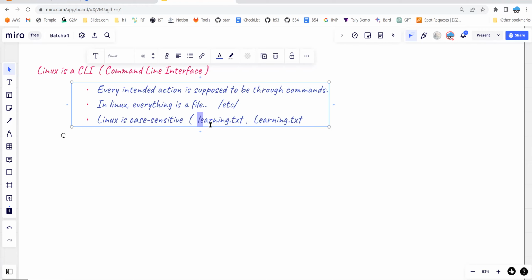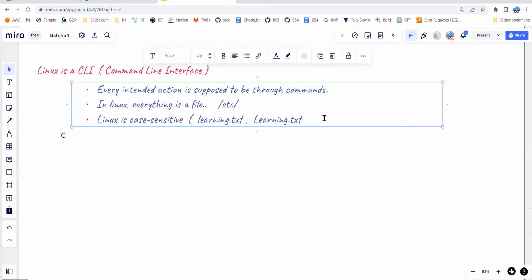For example, when you're creating a file, if you try to create learning.txt and another file with the same name but with a capital letter, it says that the file already exists. But in Linux, it's not like that. Linux is case sensitive. These are all different files as per Linux. All three of them are three different files.